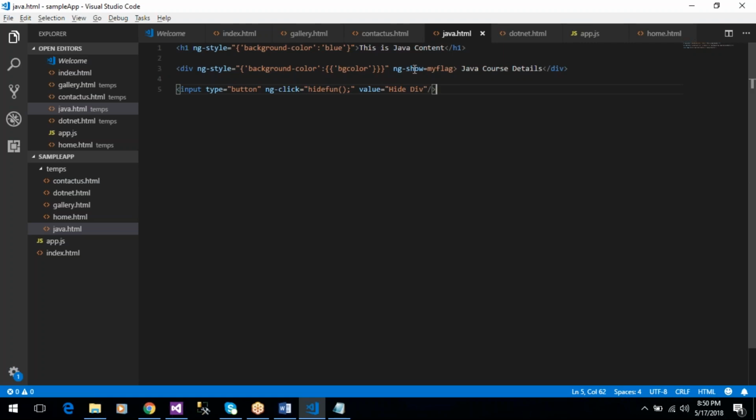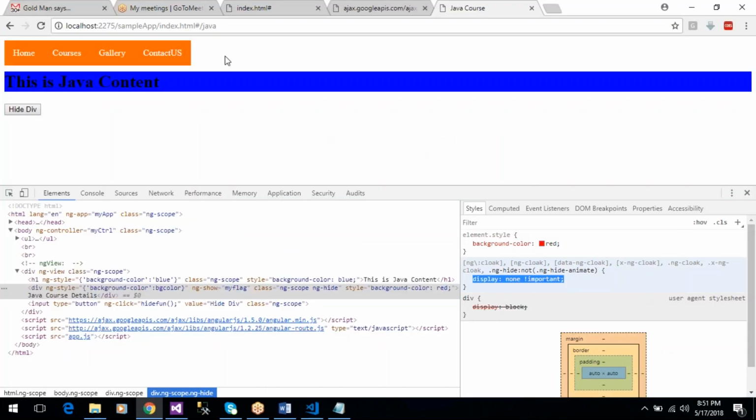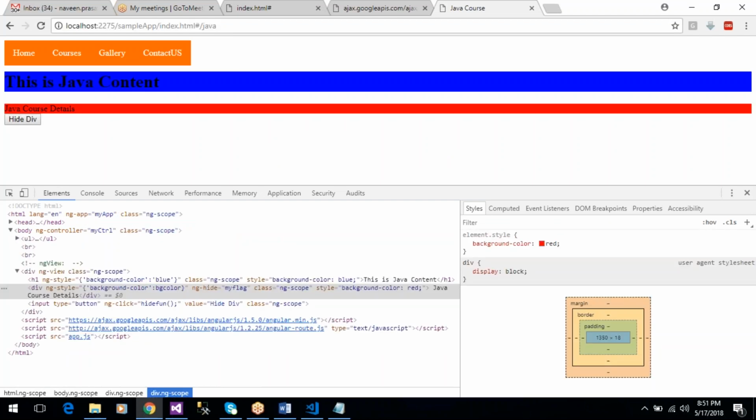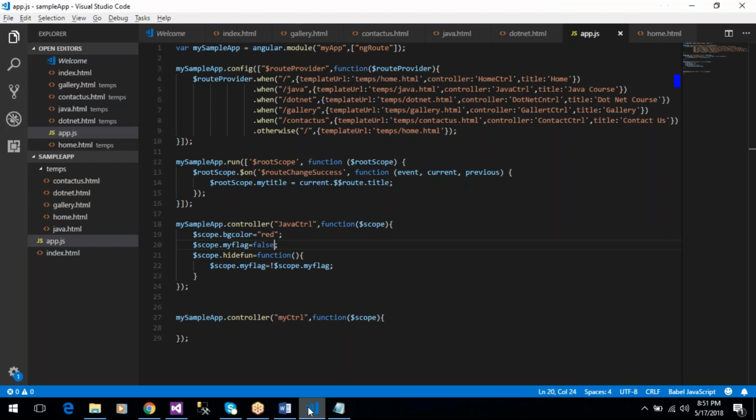So instead of using ng show, we can use ng hide. So now it is false. Okay, click on this one. So same ng hide and ng show. So just display the elements and hide the elements.